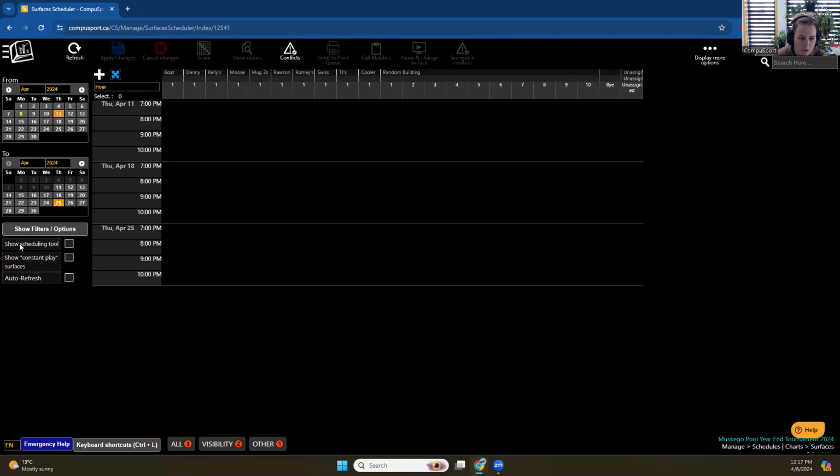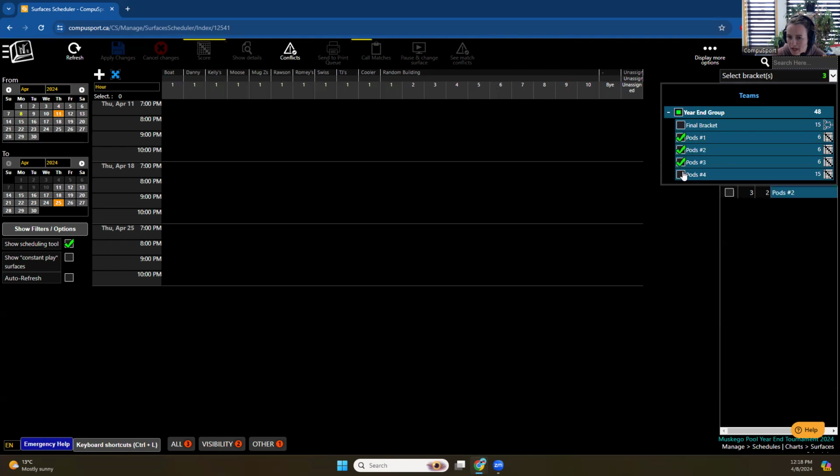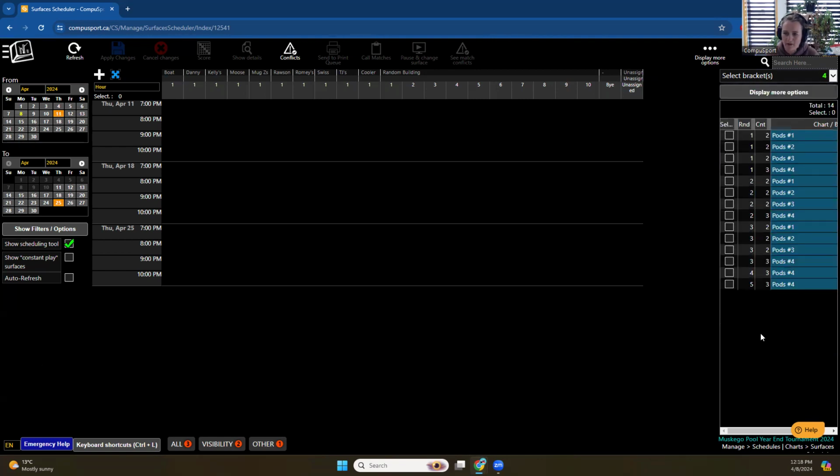So you come in here and say you want to show the scheduling tool. I'm kind of hiding some options here on the side. Whenever I click on show scheduling tool, the select bracket appears on the right-hand side, and I'm going to grab my group. In this case, I'm going to specifically grab just the pods for now. I don't want to take care of the final bracket. I'm going to grab round 1, and it shows the match count, which is the rounds and the number of matches in each pod.